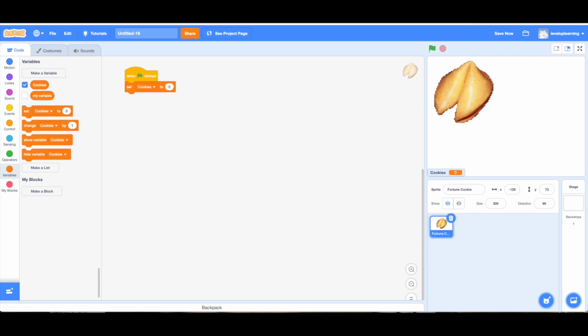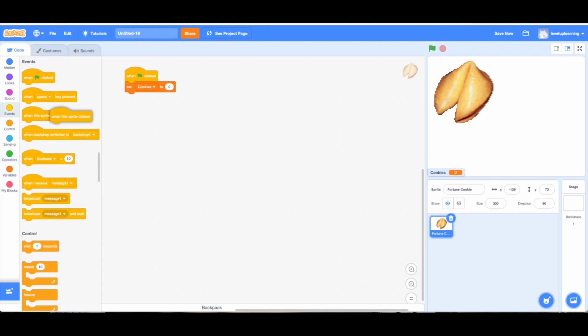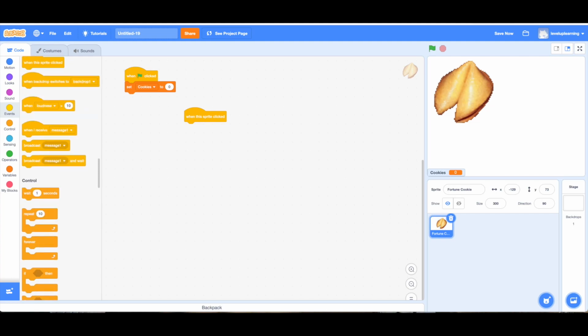So the next thing we want to do is add to this cookie, so that every time it's clicked, we want to add to our variable. So let's go over here to the events. And we say when this sprite is clicked, but we're going to modify it just a little bit. We're going to pull out a forever block and attach that. Now inside the forever block, we want an if-then statement.